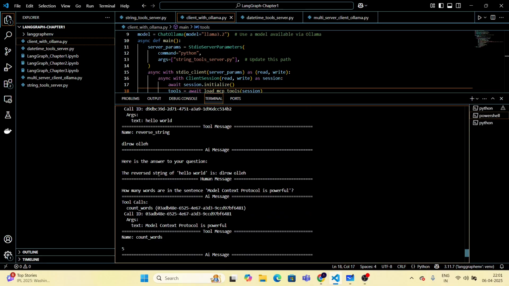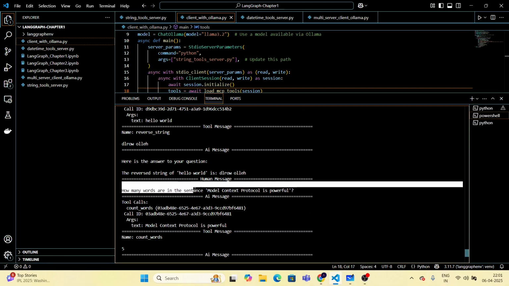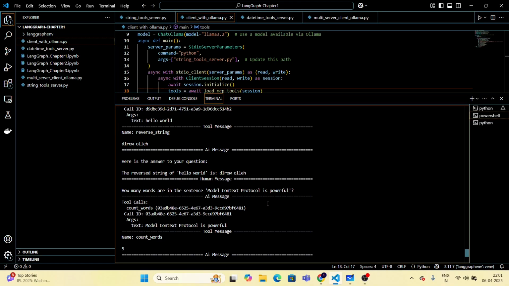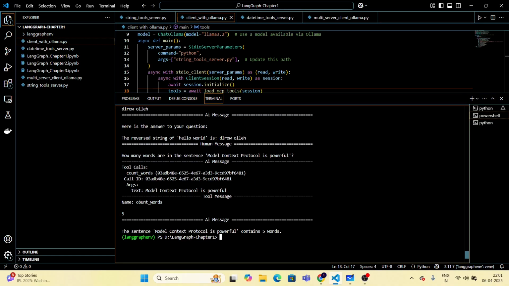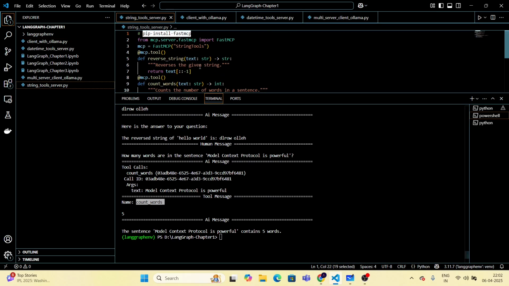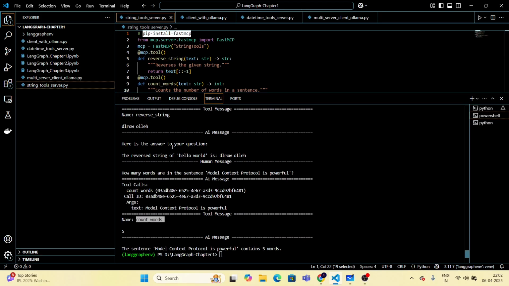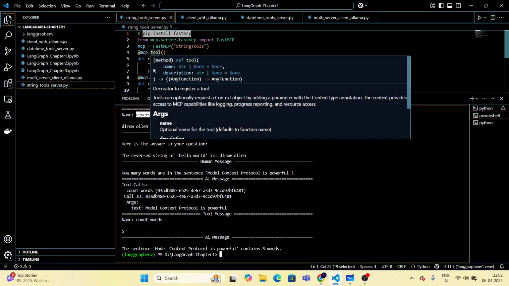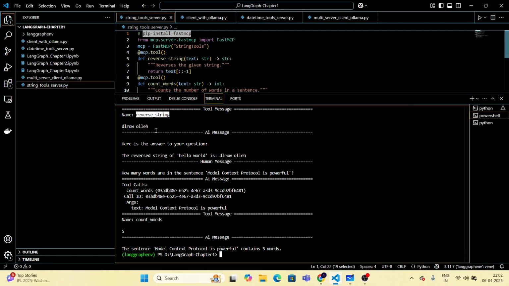Then it takes the second question: how many words are in the sentence, Model context protocol is powerful, right? So the number of words is 5. Here it uses another tool, which is the count words tool. And again, we have both of these tools defined in this particular server. Reverse string tool is this one, right? Then we have count words tool here. So here, for the first question, this client uses the reverse string tool, and for the second question, it uses the count words tool.